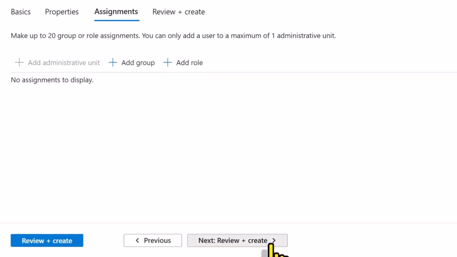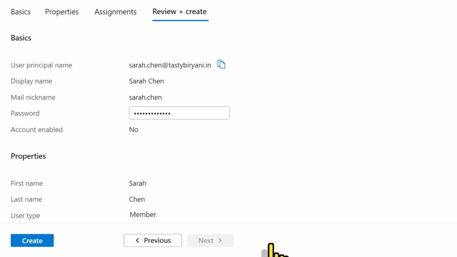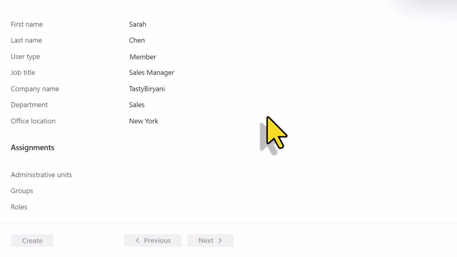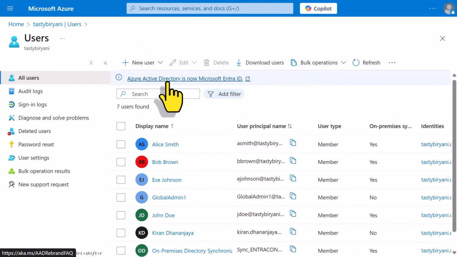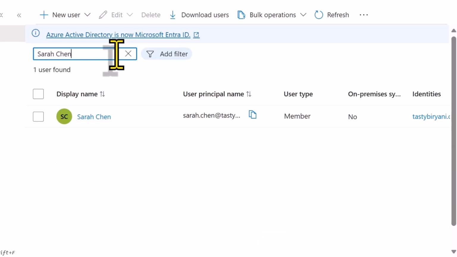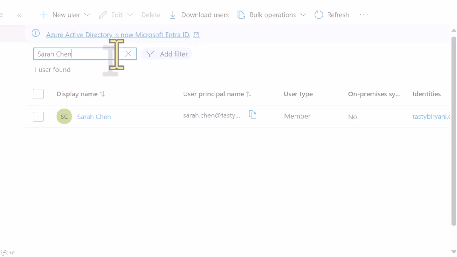Click Next, Review plus Create. Once you have checked everything over, just click on Create. And you're done. The Azure portal makes it really easy to manage all these user settings. To make sure everything works, just check your users list. Your list will look different than mine, but if you followed along, you should see Sarah Chen in there now.